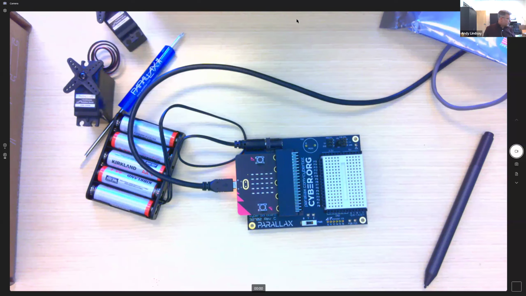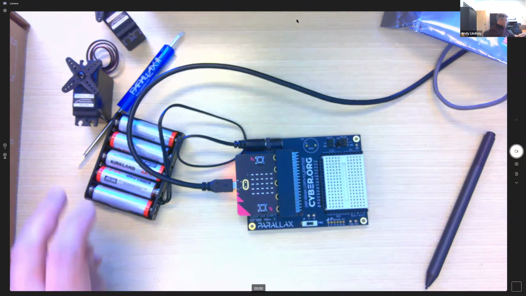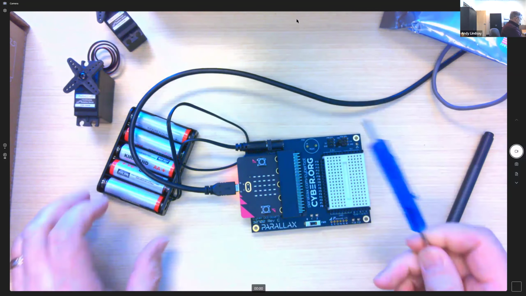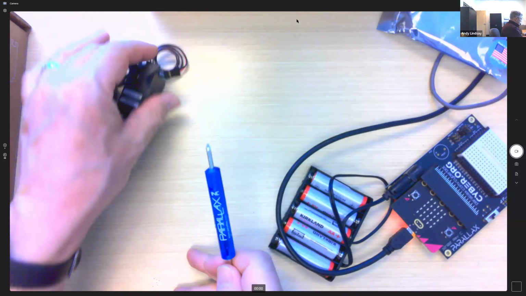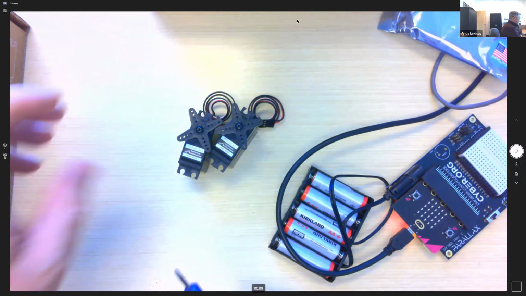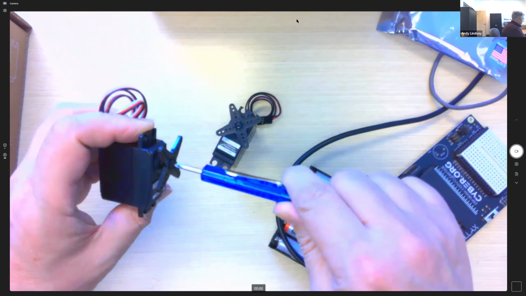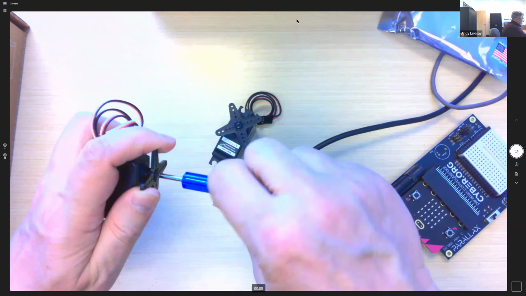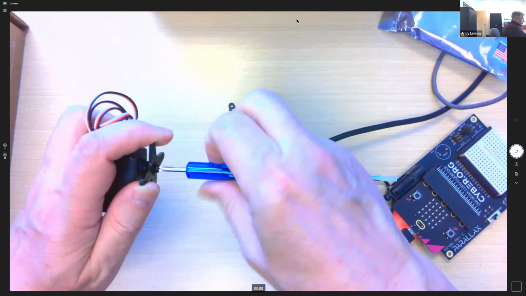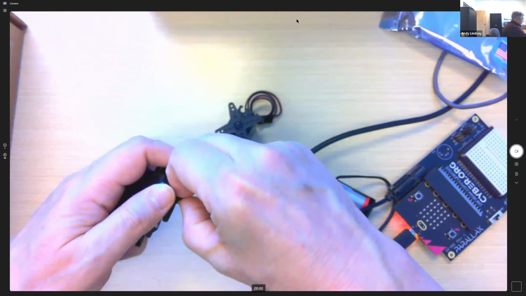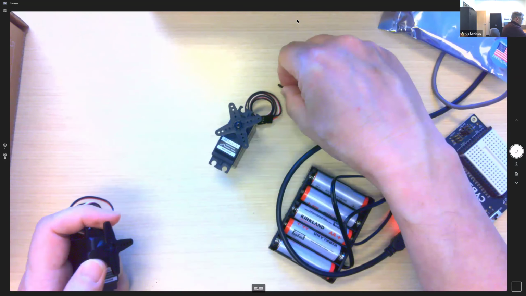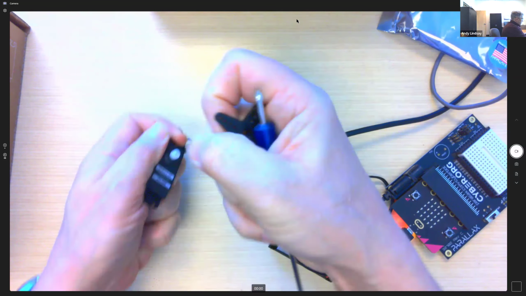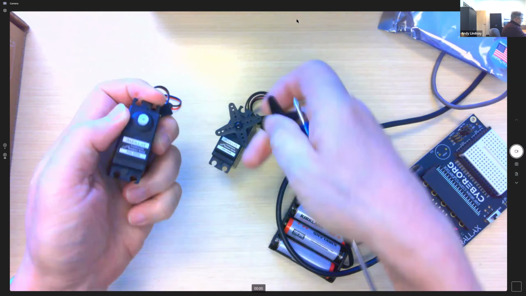I'll go ahead and do that with you all. So you'll want to find your Parallax screwdriver here, and then the two servos. You'll need to hold on to the servo horn as you unscrew with the Phillips end. Remember to save this screw, it's very important. Then pull upward on the servo horn to remove it from the output spline.